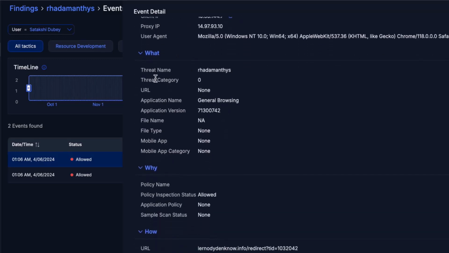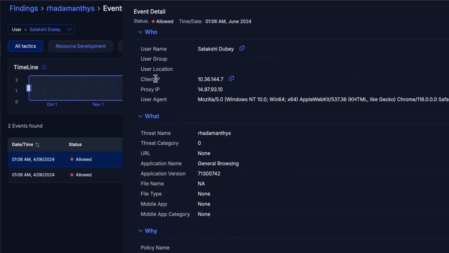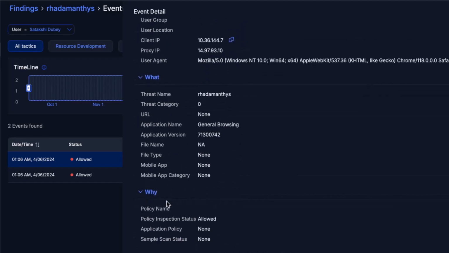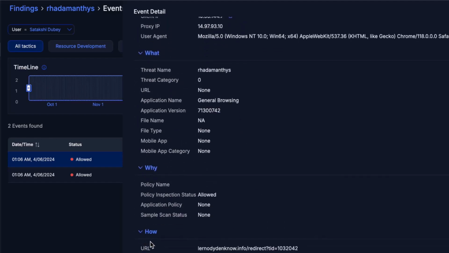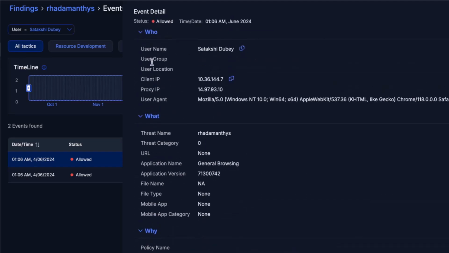There are 4 questions typically that the SOC asks. Who did it happen to? What happened? Why did it happen? And how did it happen? The who did it happen to, in this case, is Satakshi Dubey. We can see that we have the client IP and the proxy IP in here as well.